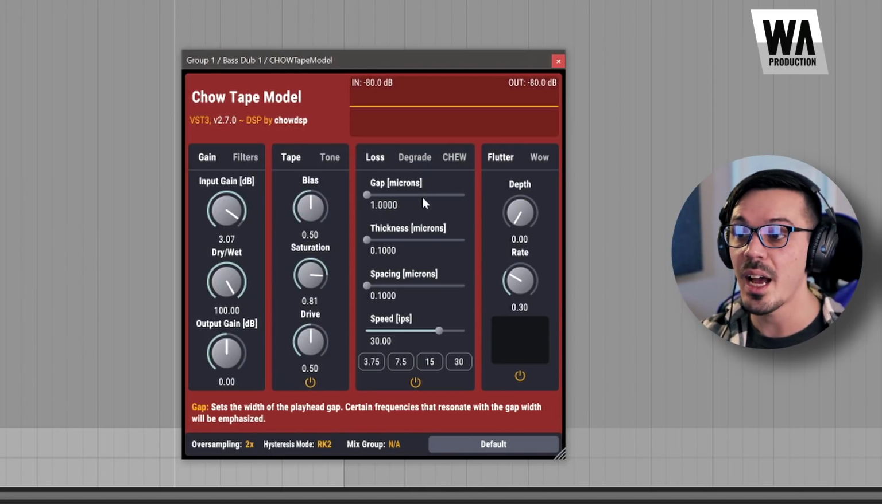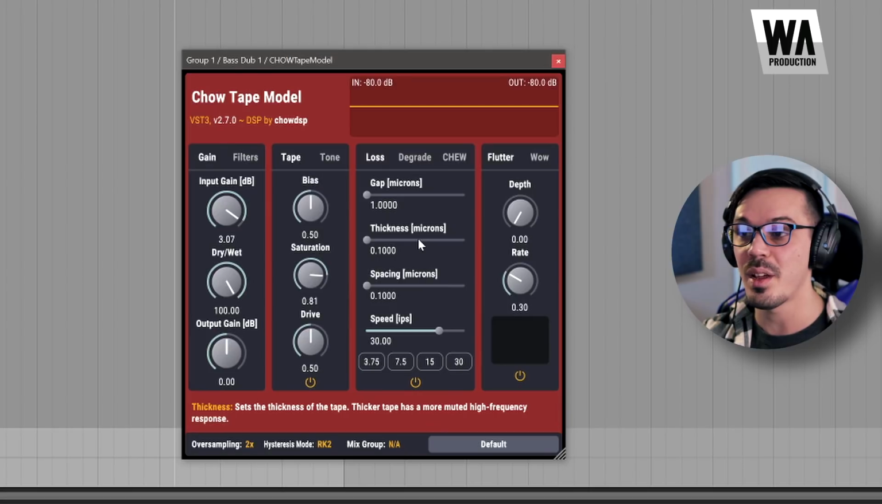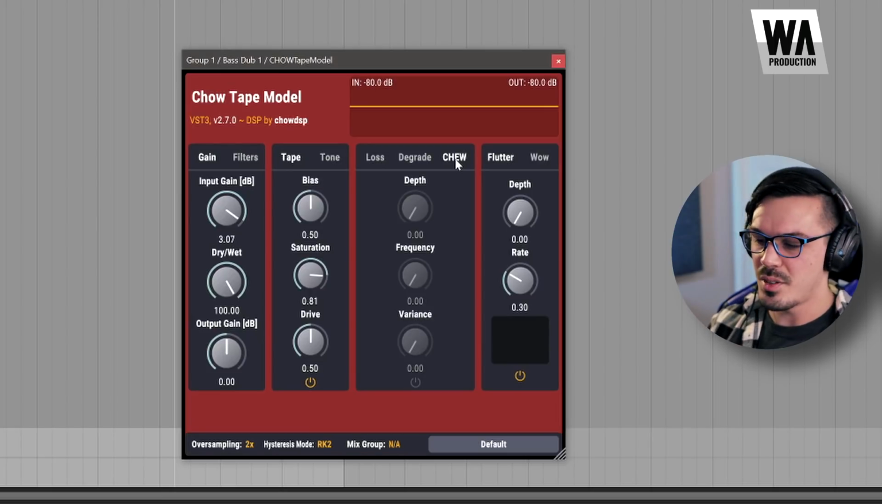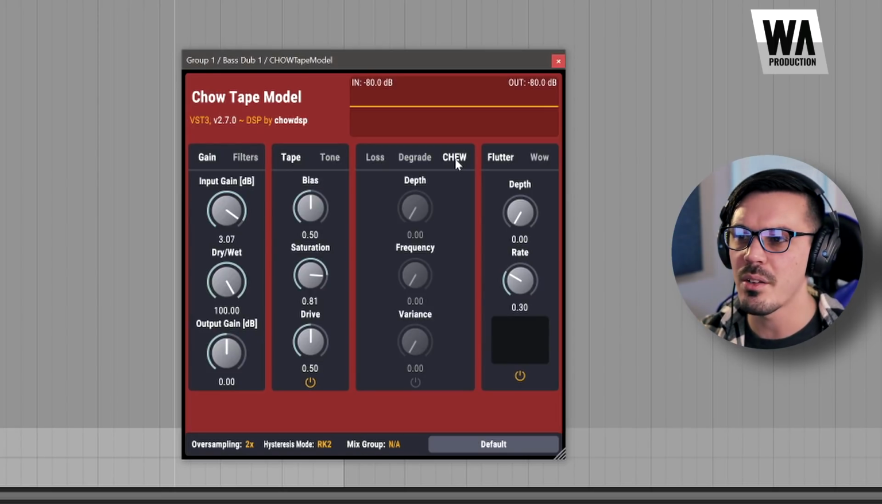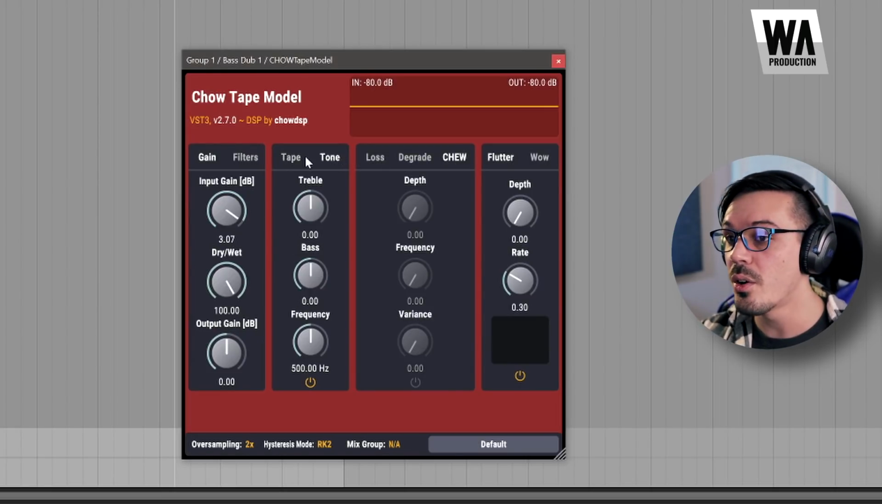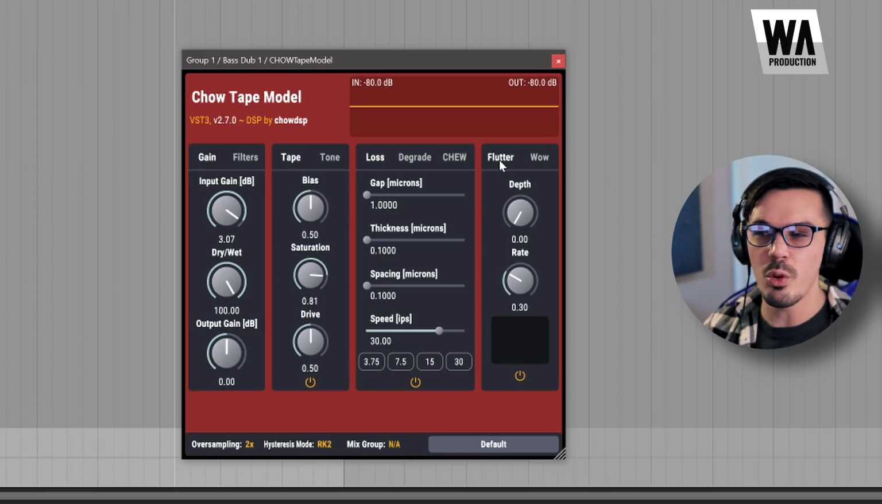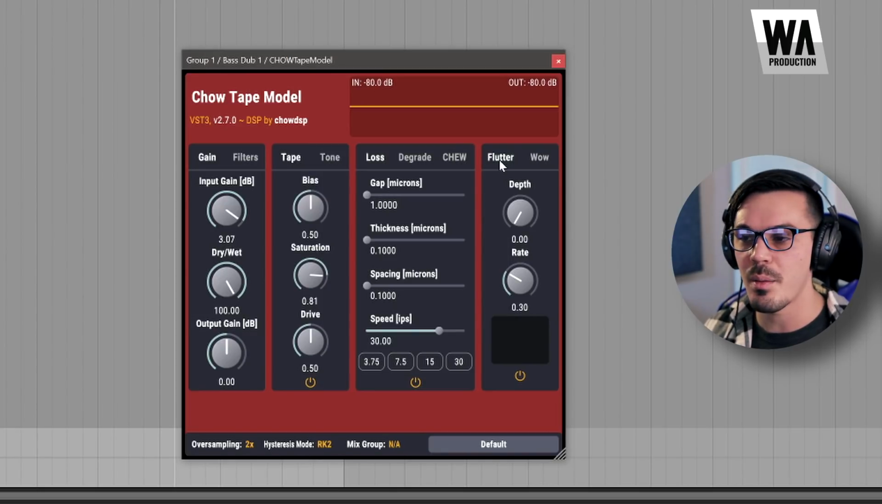Here we can adjust the gap, which is the gap between the tape and the playhead. We have control over the thickness of the tape, the amount of degradation, the chew, which is kind of like the sound of tape dragged through a parking lot or something. You can adjust the tone, the tape bias, the amount of saturation, the amount of flutter and wow, or just kind of, the woobly warbliness we associate with tape, and just about everything else you could want access to.